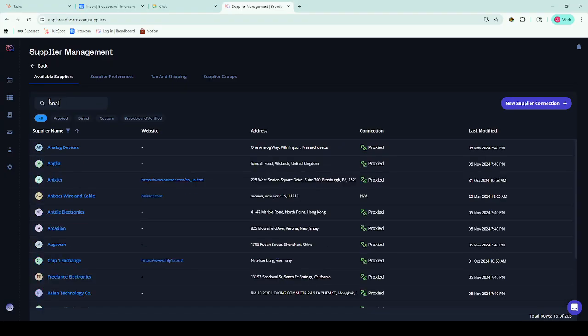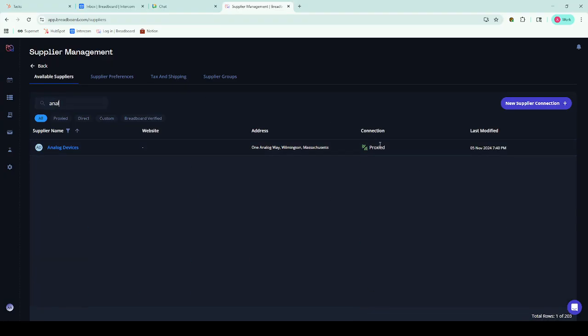so let's go back to analog devices. You're going to see right here, proxied. And then you're going to see how that's been modified. If you go back to Mouser, you're going to see a direct connection. This means we've connected your custom pricing API with Mouser to Breadboard. And then this means it'll just pull from that API and give you that custom pricing.